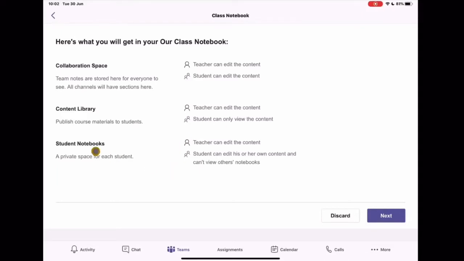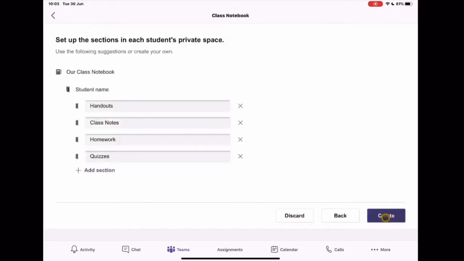And then finally, we have our student notebooks. I can edit those things, students can edit those things, but students don't get to see each other's. So this is a private space between myself and the student where we can have dialogue, we can do marking, we can answer questions, etc. So this is a separate entity. Although on your notebook, you will see every student in your class, on their notebook, they will only see their own notebook. So I tap next, and then I can start to think about my sections.